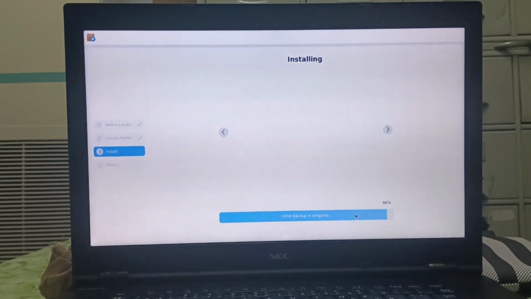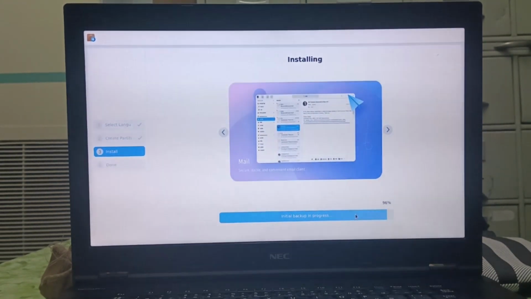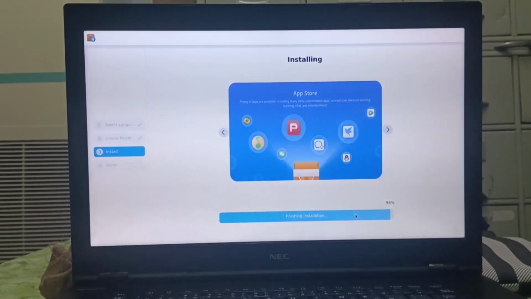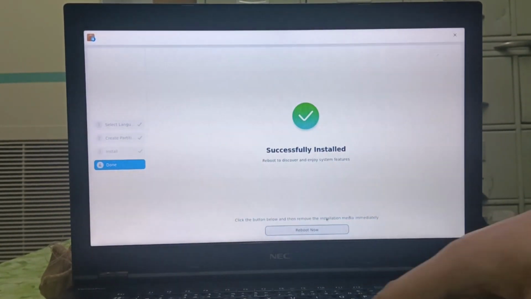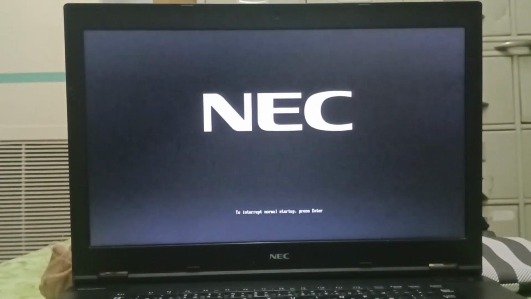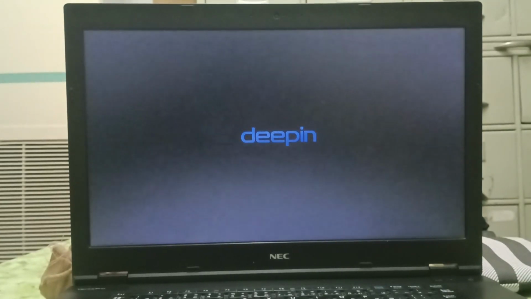After the installation finishes, we're prompted to restart our computer. Before doing so, don't forget to remove the USB drive to prevent booting back into the installation process. Upon restarting, our computer boots into the freshly installed Deepin OS. We'll be guided through some initial setup prompts to customize our desktop environment, network settings, and user preferences.